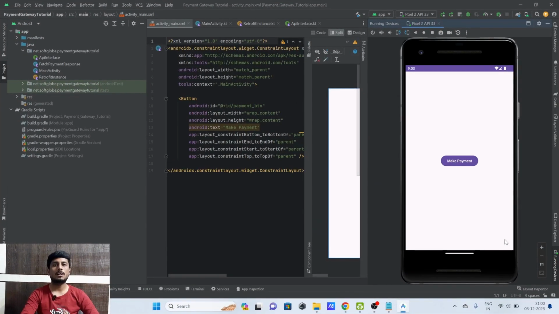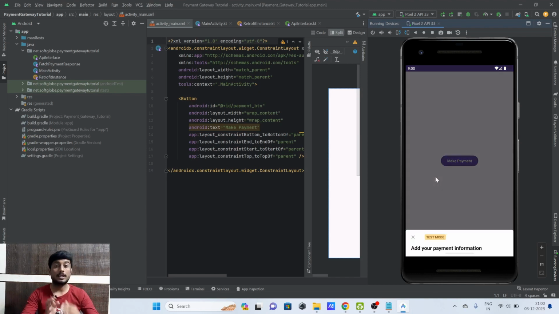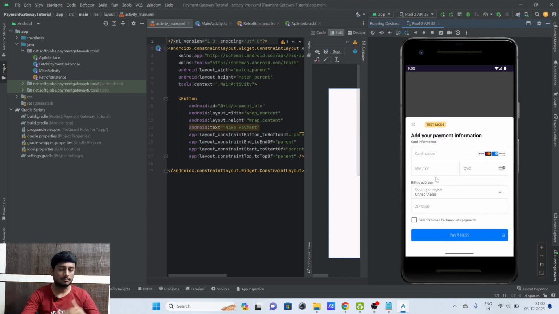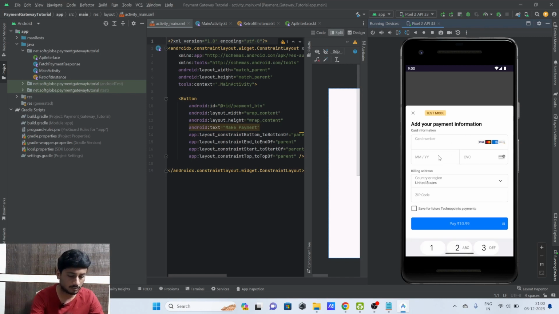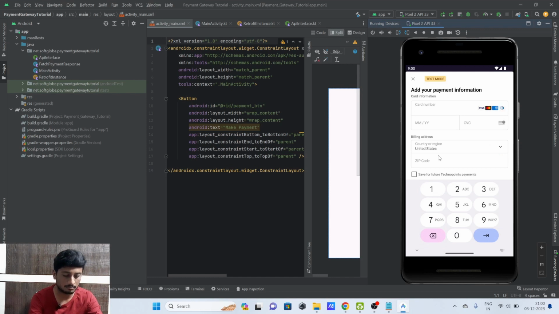So we will first see what we are going to build. Here we'll build a very simple app with just one button, Make Payment, and after we click on this, we will be presented with an action sheet whose UI is fully made by the Stripe SDK. We don't have to do anything for the UI specifically. If we click here, we get this sheet, and we can just enter the dummy test card number.